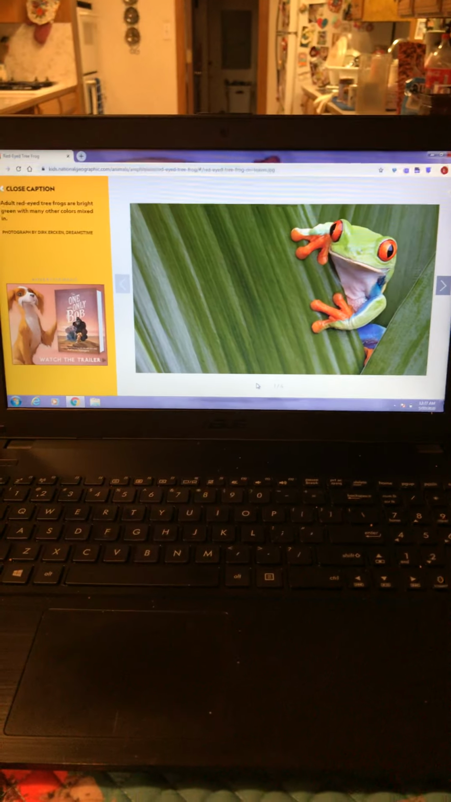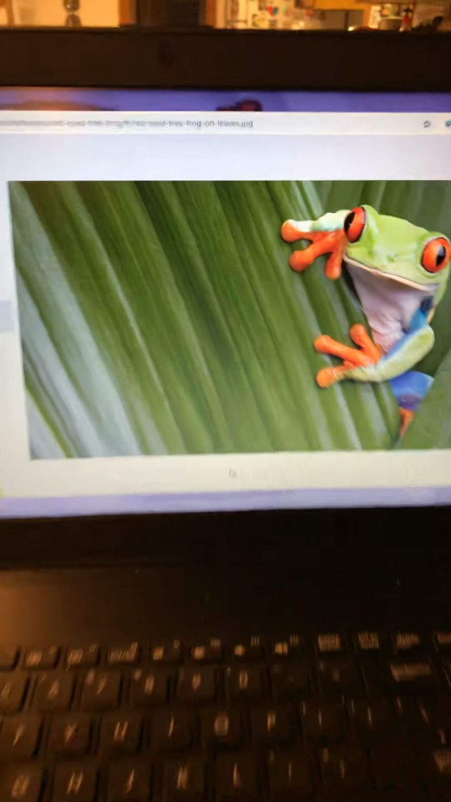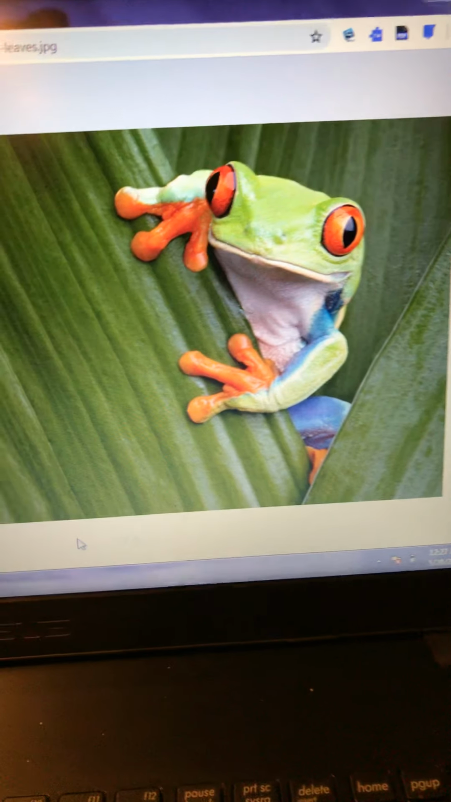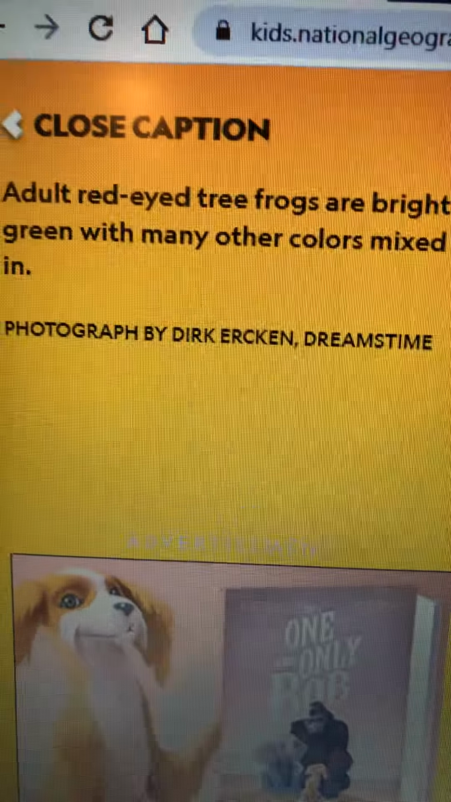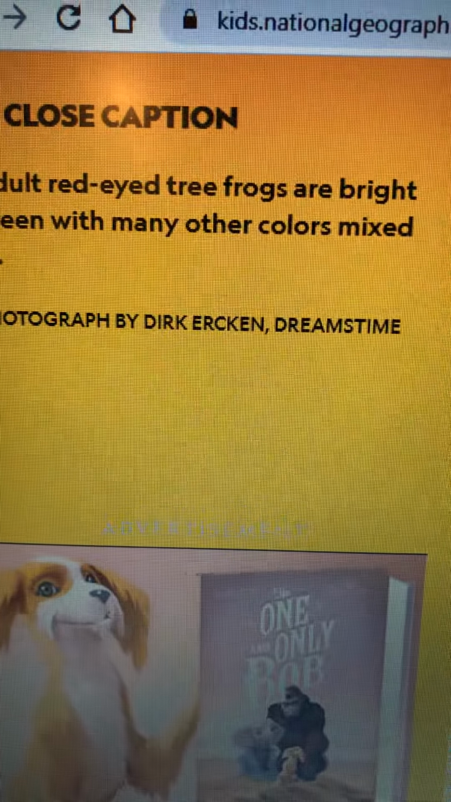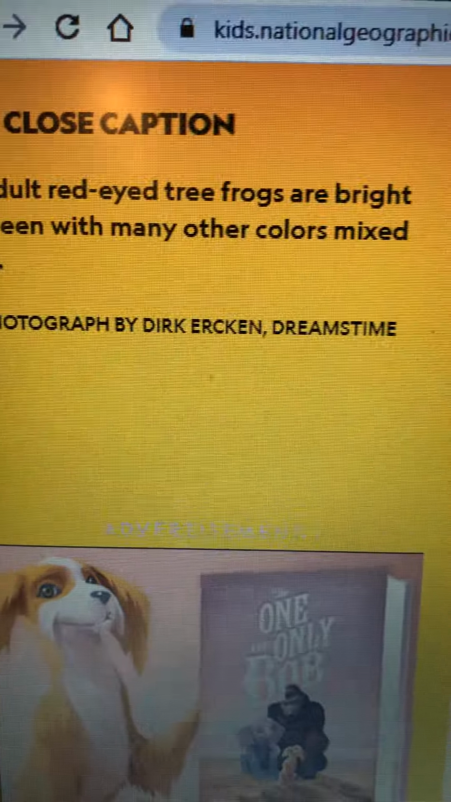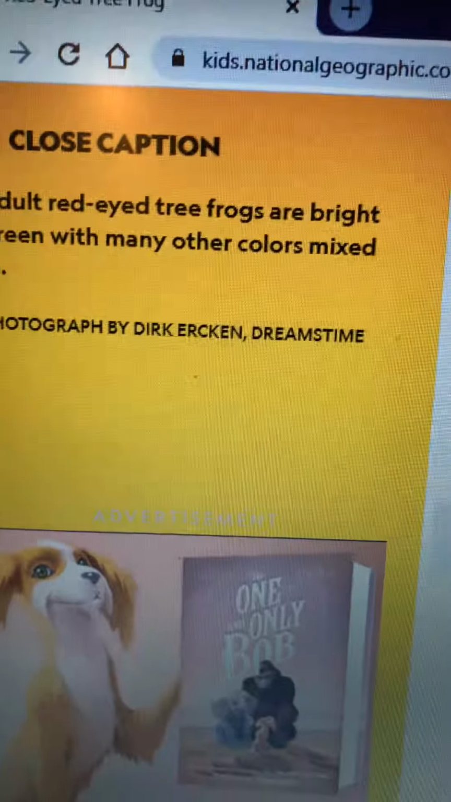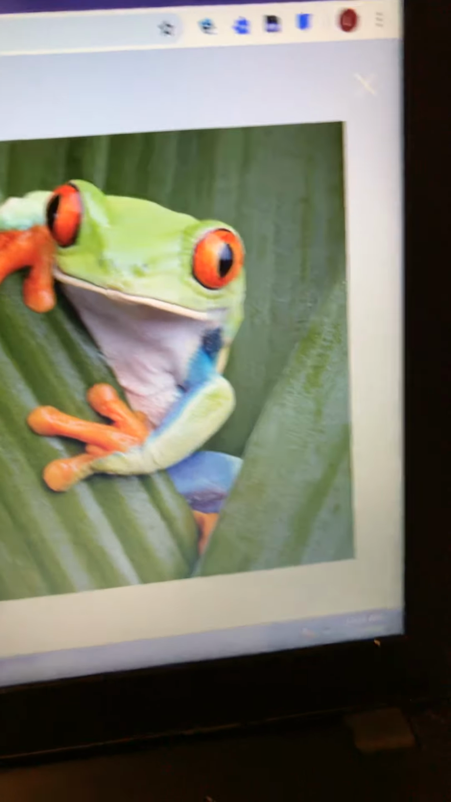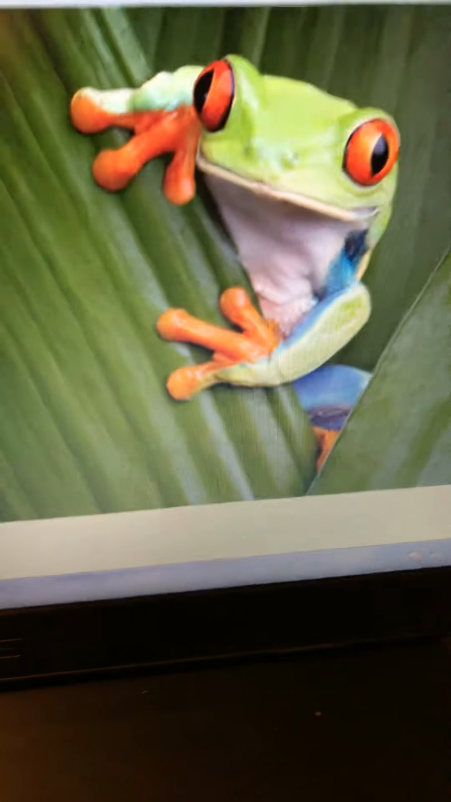So we're going to view it. And if you'll look at your screen, it looks like this. And if you'll look right here on the right, it gives you the picture of the tree frog. And then if you'll look right here on the left, it gives you a caption. The adult red-eyed tree frogs are bright green with many other colors mixed in. And then if you'll just use your arrow key, it'll go to the next slide.